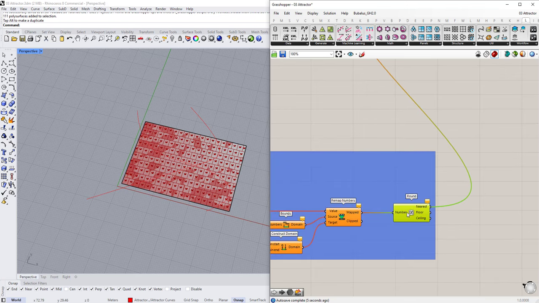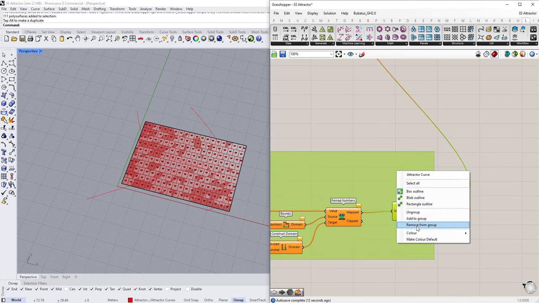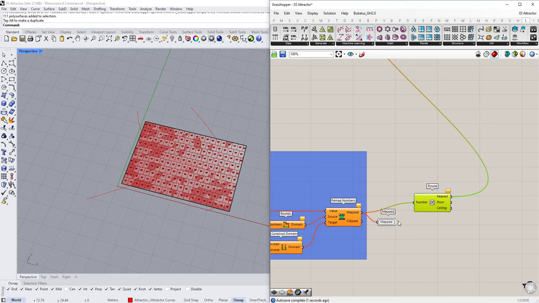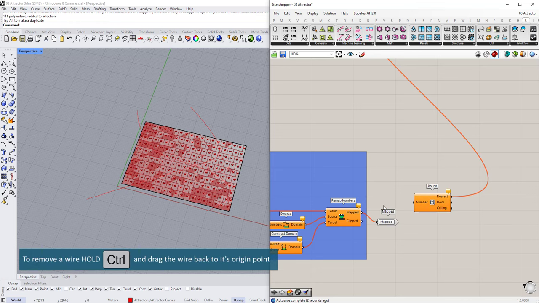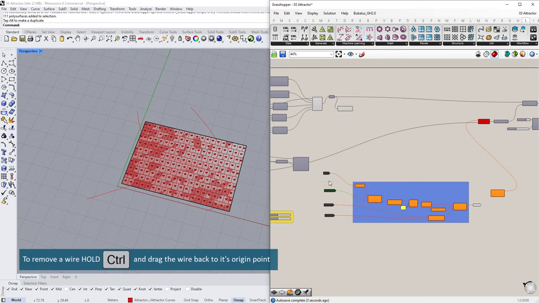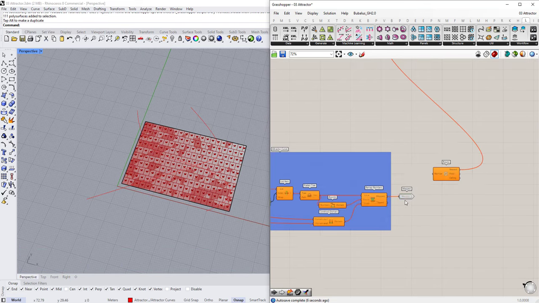And the output, I'm going to remove this one from this group. So you can select it, select the group, and right click and remove from group. So the output is going to be only this one, the mapped values, and then we are going to place it here. So to remove the wire, you can hold Control and go like this to remove the wire. So yeah, this is going to be our clusters. These are going to be the 4 inputs, and this is going to be the output.